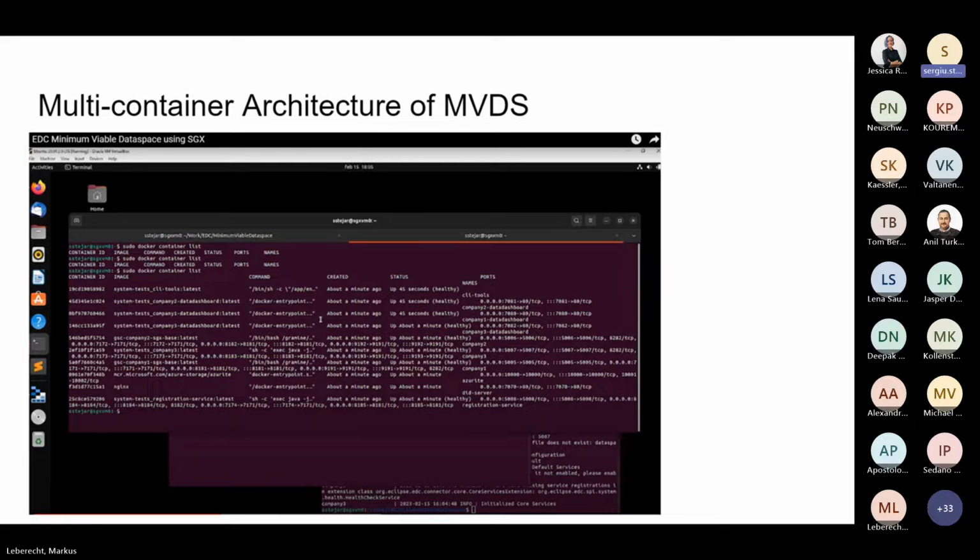Again, a bunch of outputs with the initialization of the data. This proves that all components are running. It's a list of the containers, and we see that some of them show output that can be related to SGX and Gramine. Next slide, please.